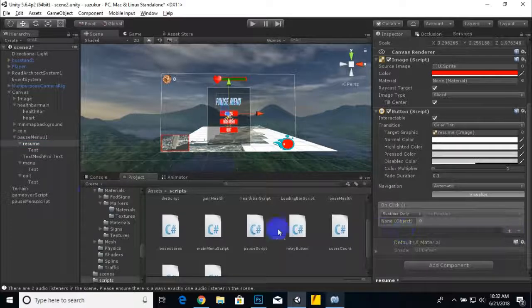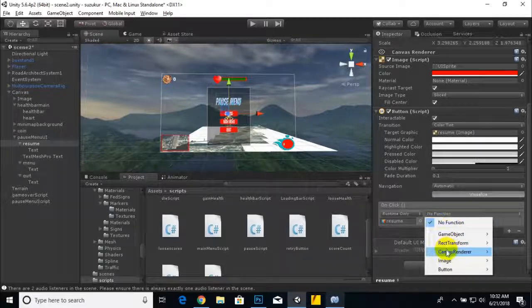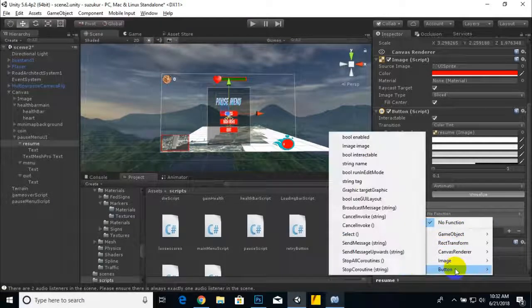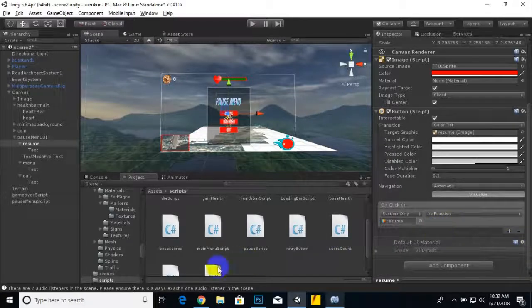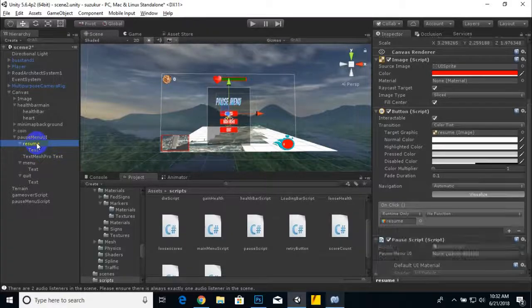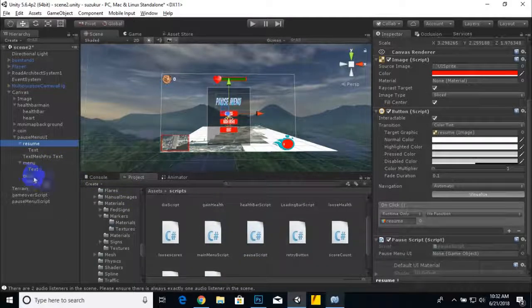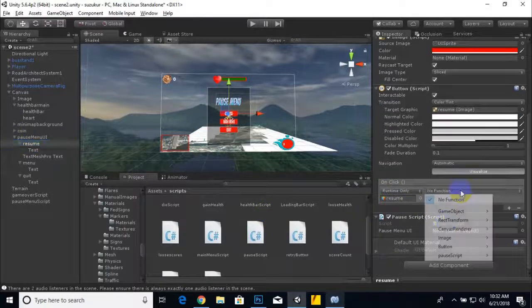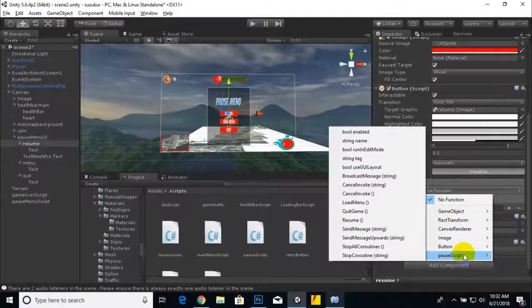So now we will add function to resume button, and for that we will click on this plus sign. We will drag resume button here. We will select the function. We will go to, sorry, because we didn't add this script to this button. Okay, so we can add this script here, and on menu button also, and this quit button also. Now if we select the function, we will find pause script, and we can choose resume function here.